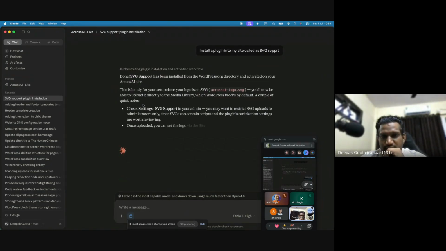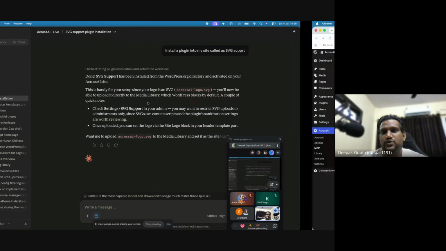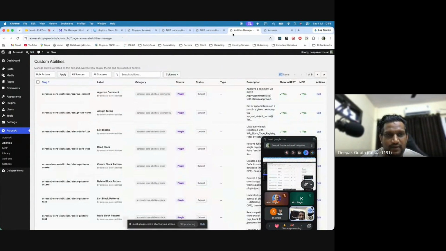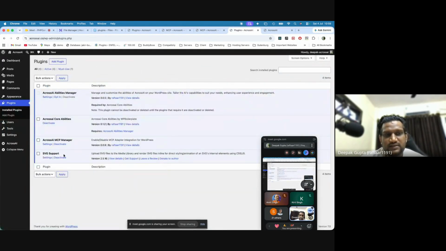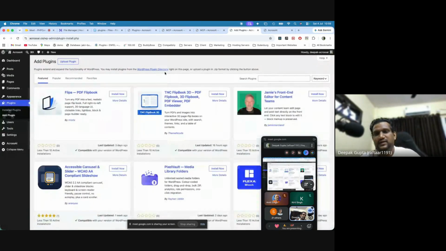Right now, if you see, it's given me a red mark. It says that we have installed a plugin. Let me verify whether the plugin has been installed or not. So if you see, the SVG support plugin has been installed. Now we can do the same thing over here.